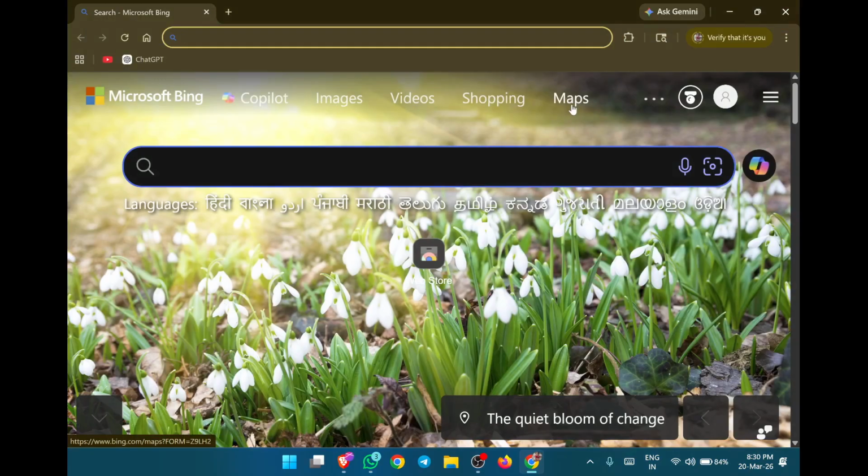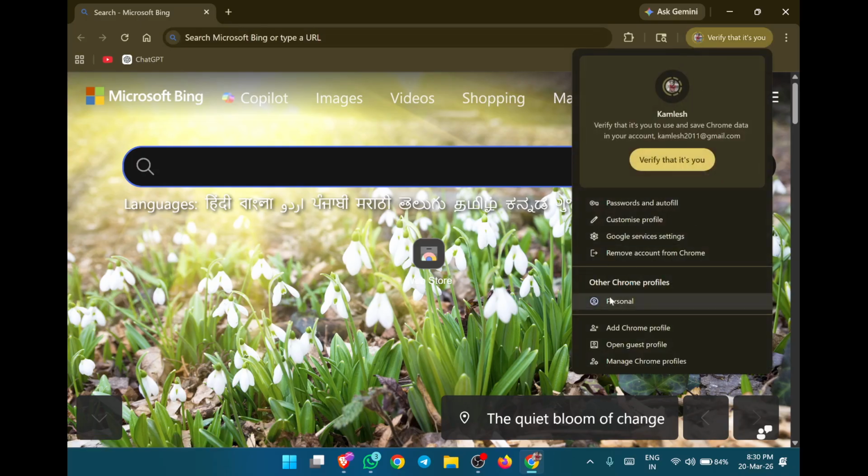If you want to go back to your normal profile, just open Chrome again and select your profile from the profile menu. Just click on this here, and from here you can switch to another profile. Guest mode is a quick and easy way to browse privately without leaving any traces on your computer. So that's how you can use guest mode in Google Chrome.